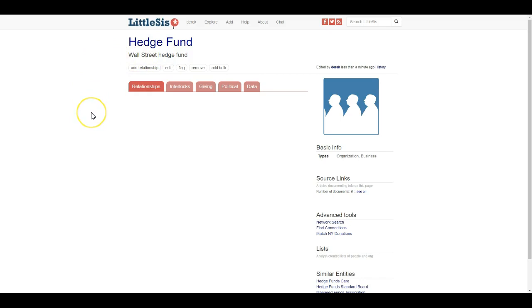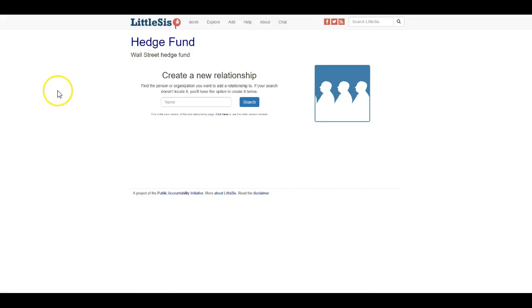So here's the entity's profile page. The first thing to do is start adding relationships between this entity and other entities. To do that, you click on right here, Add Relationship. Now, we can add relationships to the other entities already in the database. For example, if I enter Donald Trump, we could add that relationship. But let's create another new entity, a person. Let's name them Hedge Fund CEO.